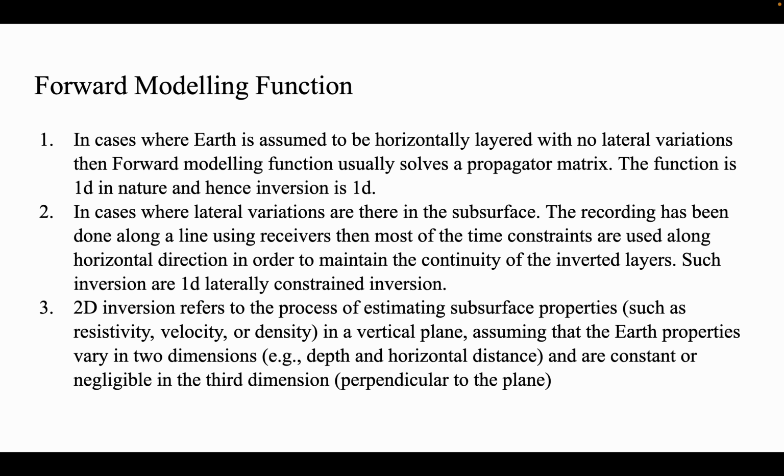In cases where Earth is assumed to be horizontally layered with no lateral variations, then the forward modeling function usually might form a propagator matrix form, whereby there will be some recurrence relationship.